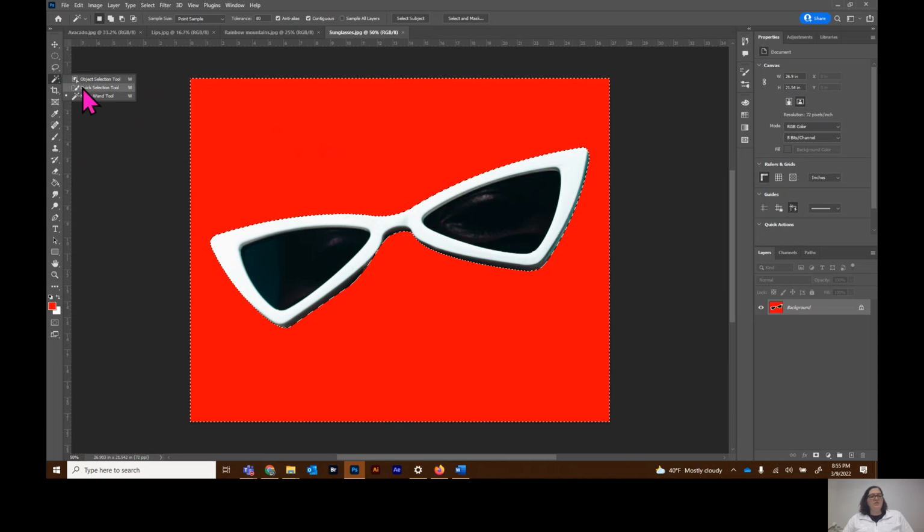The next tool up, and I'm going to Control D again to deselect, is the quick selection tool. This is one of my favorite tools. They added it many years ago, but it's been tweaked and tweaked and tweaked, and it's quite good now. It also is kind of a self-learning tool, so the more you use it, the better it works.